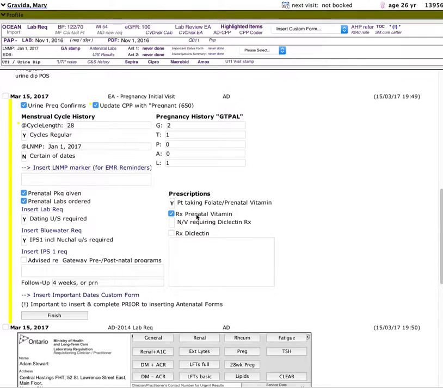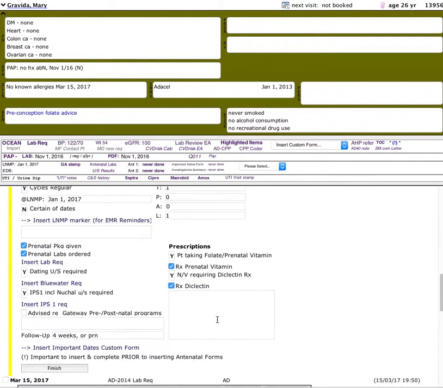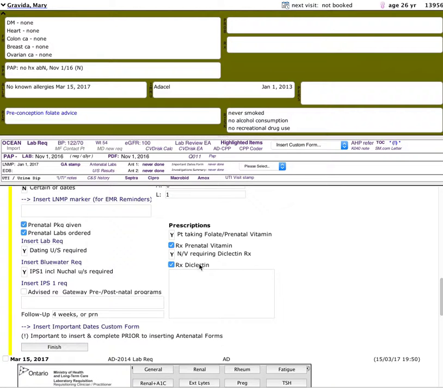So I'm going to put that in her medication list. This item here will automatically populate her medication list, as we'll see when I'm done. And let's say she's not having nausea, vomiting. Let's say she is having some nausea, vomiting. We need to prescribe some diclectin. So this button will just prescribe diclectin.